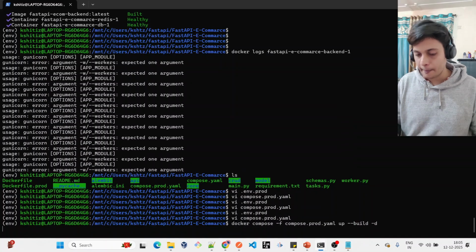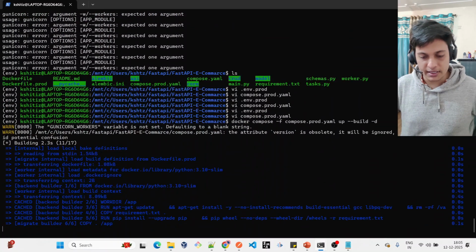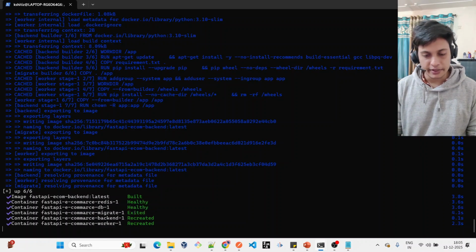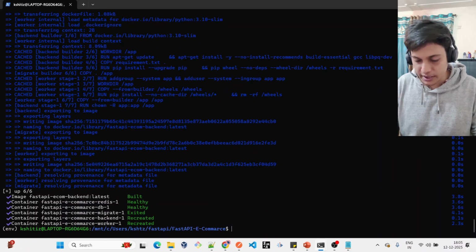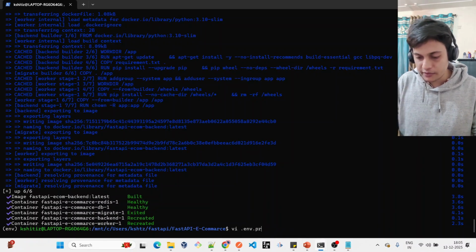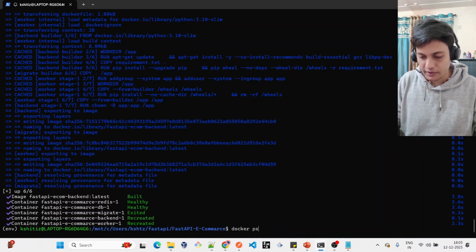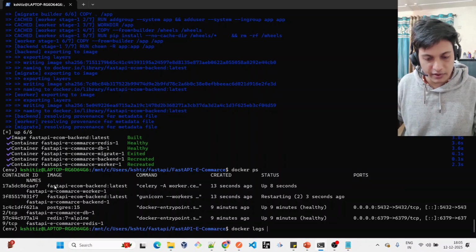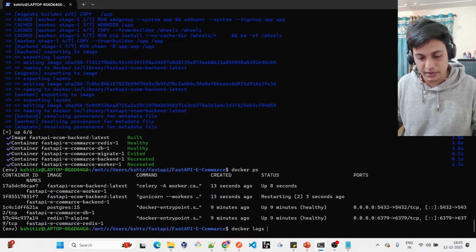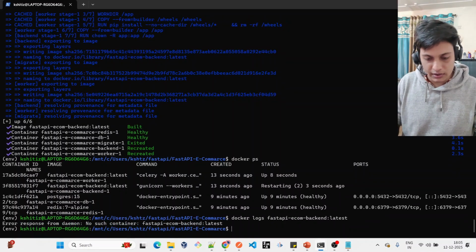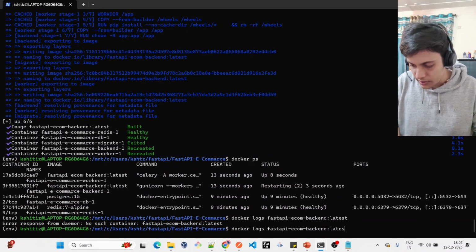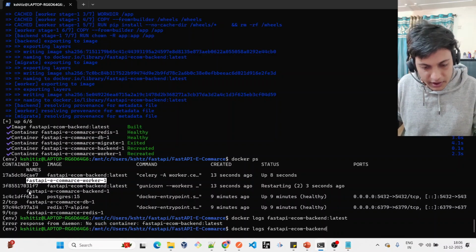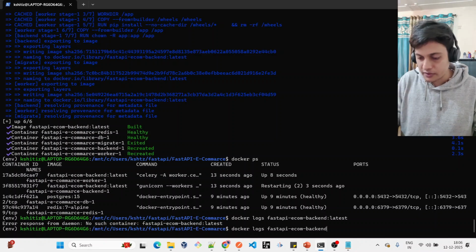Let's see this time what will happen. Okay, it went very fast to this part. Okay, it got exited. Let me check the Docker PS first. Okay, we have all the containers. Docker logs. Let's check first for the backend because it was the one which was creating the issue for us. So there is Docker logs. Okay, I just used the wrong one. Okay, it is the worker, it is the backend. So I need to copy this one.